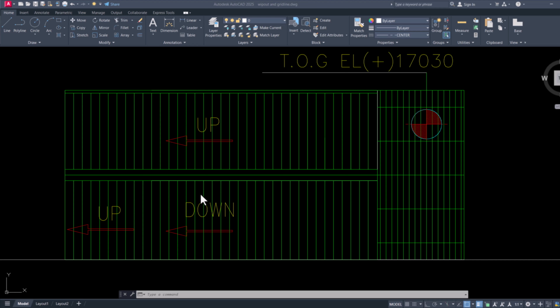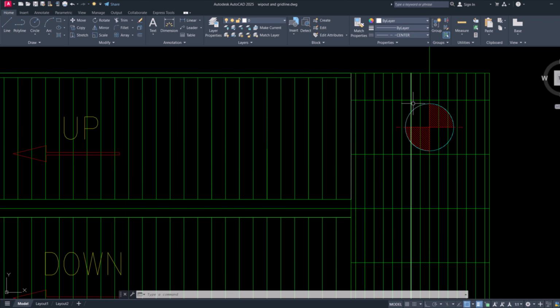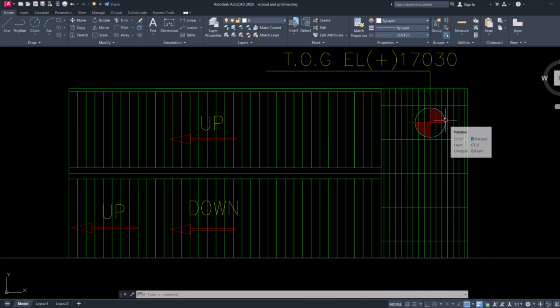Hi everyone, today I will show you how to use wipeout command in AutoCAD. The wipeout command is used for cleaning text backgrounds, hiding extra lines behind the symbol, just like that. We have lines behind the symbol here. So let's eliminate these lines with the help of the wipeout command.